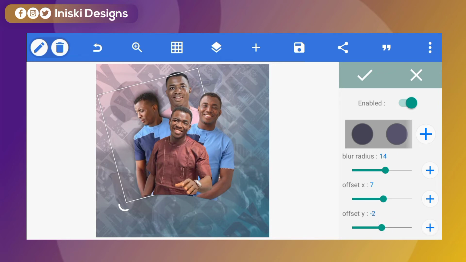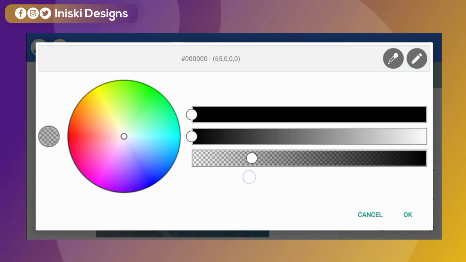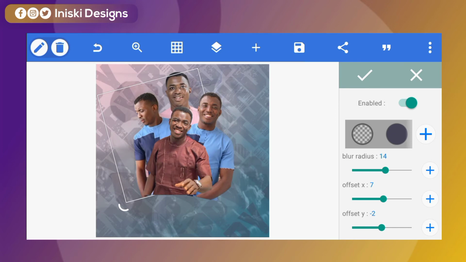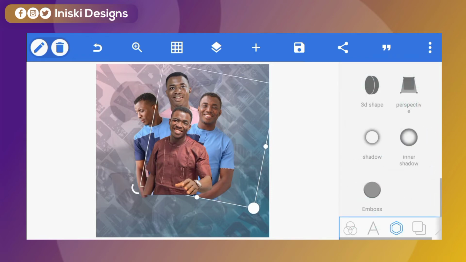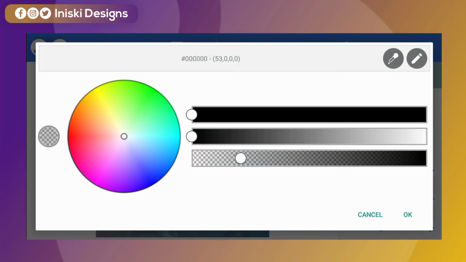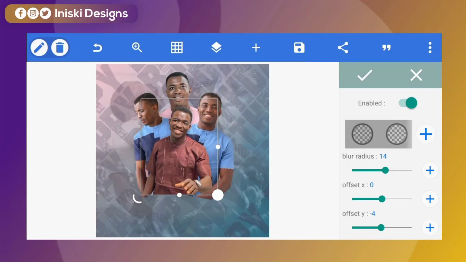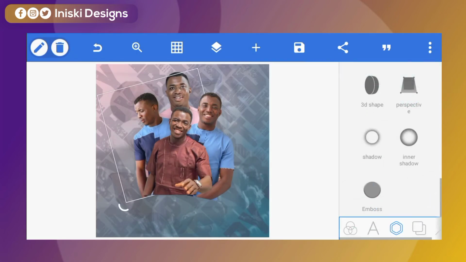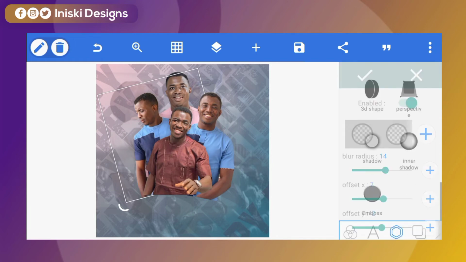Yeah, I think minus two is okay. Then click here. I'm going to increase the transparency. Yeah, so this is okay now. Now we are going to do the same thing with this shadow. This 14. Then this will just go up a bit. Yeah, minus 4 is okay, but let's increase it, I feel the shadow is not really showing. Yeah, this is okay now. Then that of these two, yeah, this is okay.